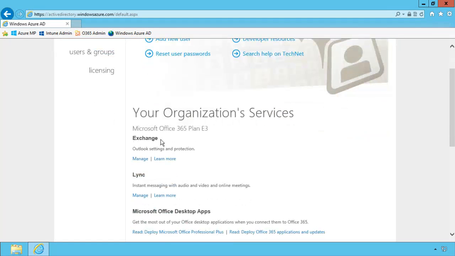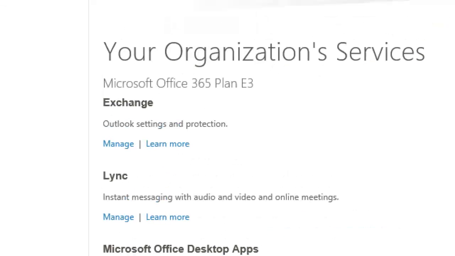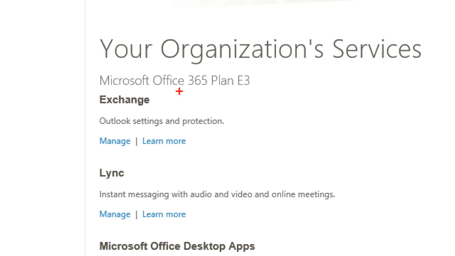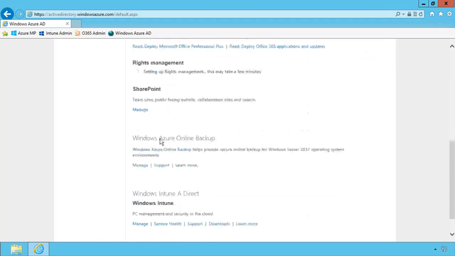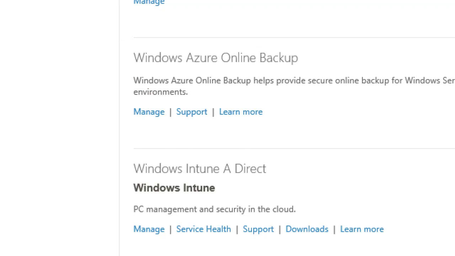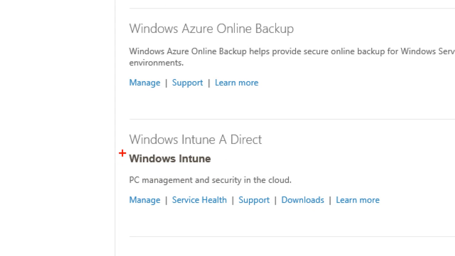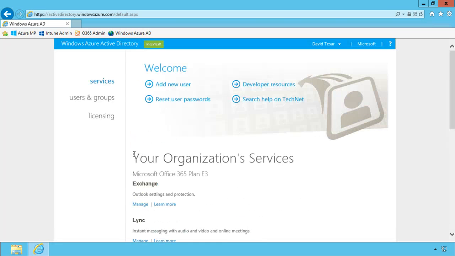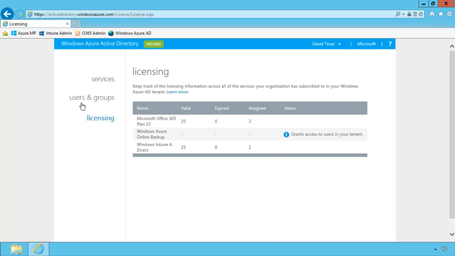And when you look at this, you can see that there is a number of services that are assigned to the Windows Azure Active Directory. So here you can see, hey, Exchange. I could click on the links for that. If I scroll down, you can see I have Windows Intune Direct here. But Windows Intune is also connected up to this. And then you also can see here the users and groups.